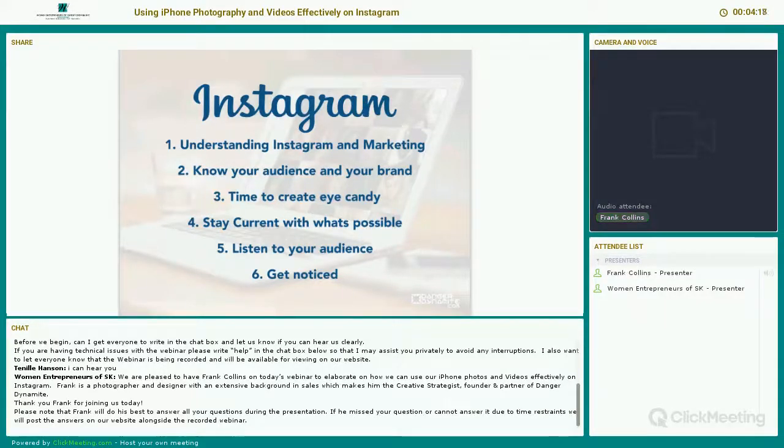Number one is understanding Instagram and marketing and how those two work together. Number two is knowing your audience and your brand. Number three, getting down to business and creating that eye candy that everybody wants to see. Number four, staying current with what's possible on Instagram. Instagram is, in a lot of ways, the baby of the industry, so there's lots that's changing and evolving with that.